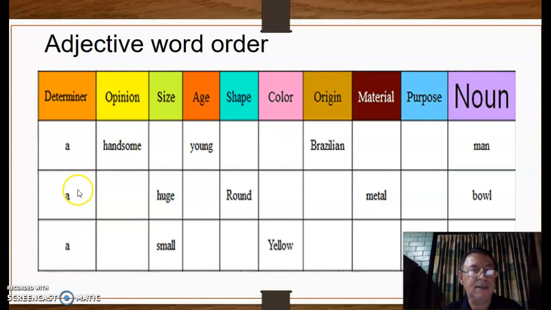And the next one, the same. We have an indefinite article. Then if you talk about huge, you are talking about size. If you mention round, you are talking about shape. If you say metal, you are talking about material. And the noun is bowl. So, a huge round metal bowl. This is the order that you have to follow when you are writing with many adjectives. And you know adjectives come before the noun.